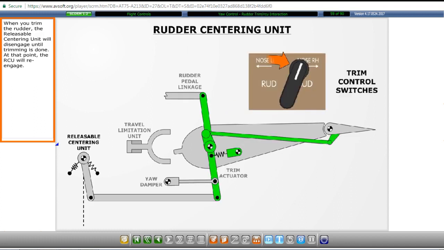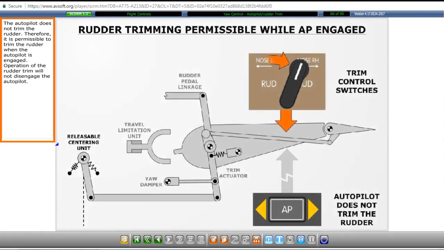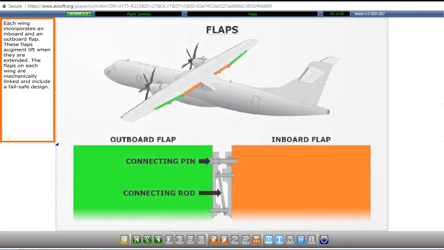When you trim the rudder, the releasable centering unit will disengage until trimming is done. At that point, the RCU will re-engage. The autopilot does not trim the rudder. Therefore, it is permissible to trim the rudder when the autopilot is engaged. Operation of the rudder trim will not disengage the autopilot.